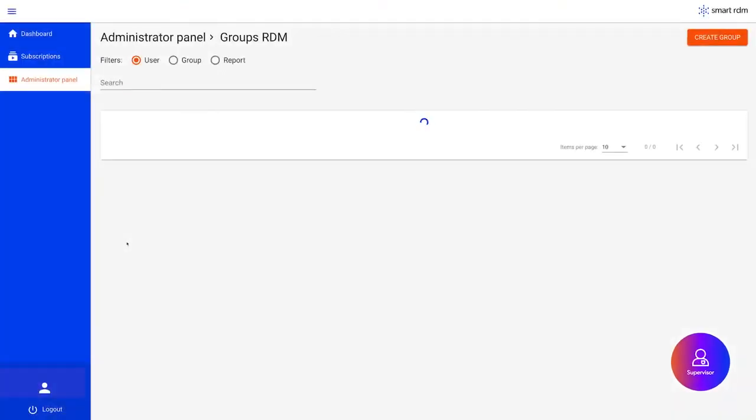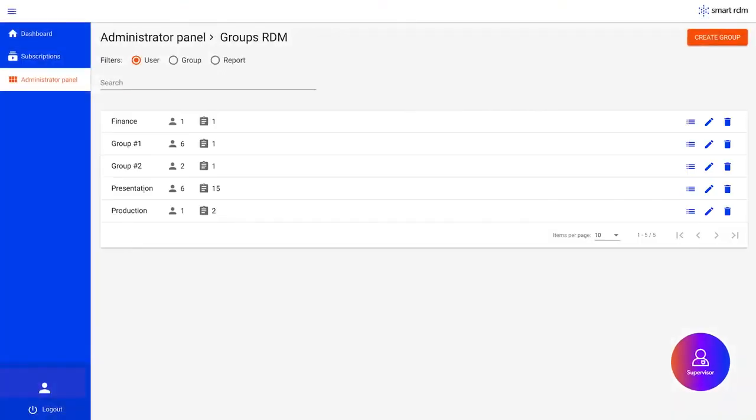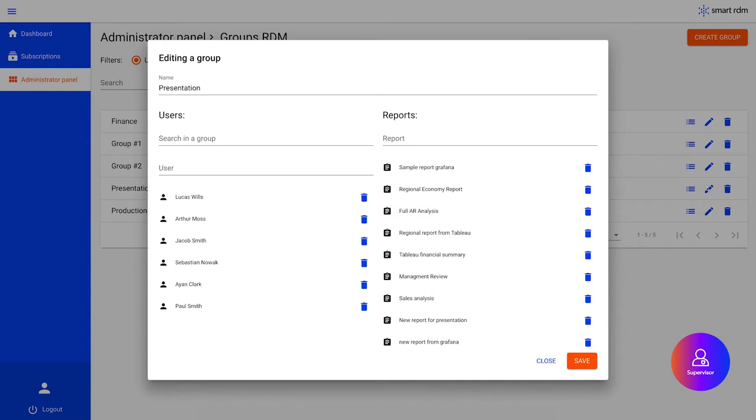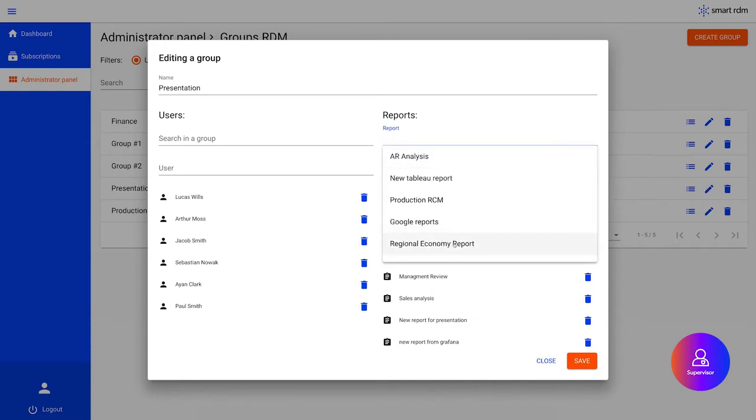To make sure that users only get the information they need, you can give each person access to only certain reports or modules. This can be done using either internal Smart RDM groups or corporate groups in AD related to organizational units or groups.